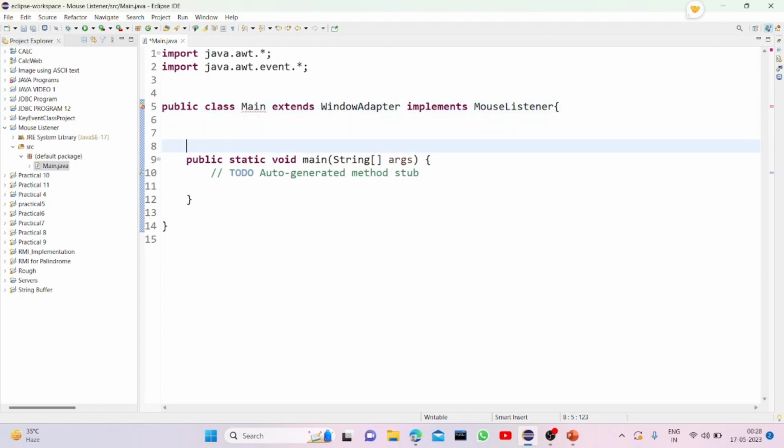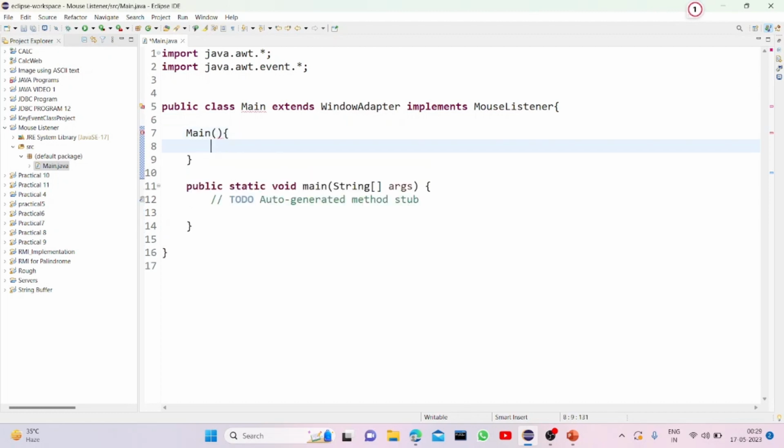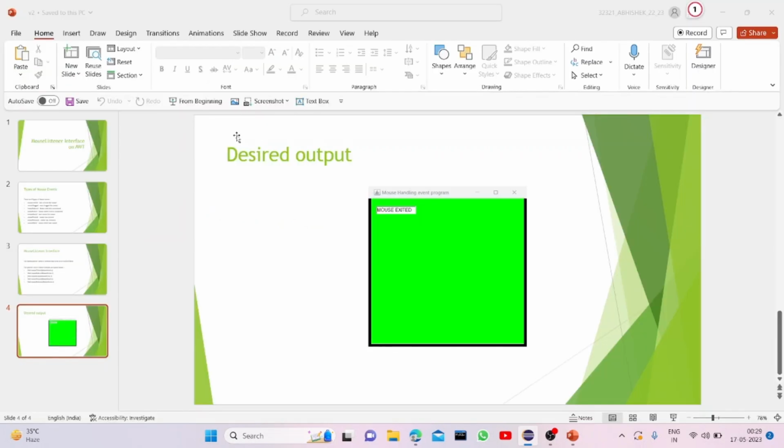Now what is wrong over here? Public class main extends WindowAdapter implements MouseListener. Okay, I'll have to define the methods over here, so that's why it is giving me the red line over here. Doesn't matter, don't worry. Now let's define the constructor main. No, sorry, before defining the constructor, let's see what all things we are going to require.